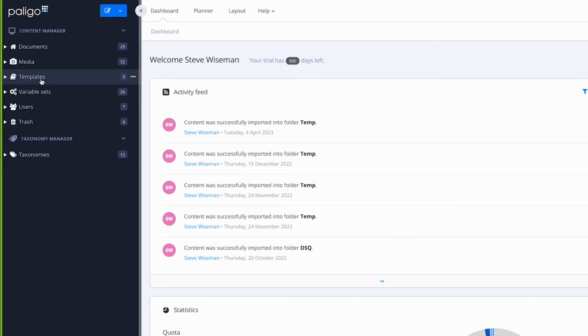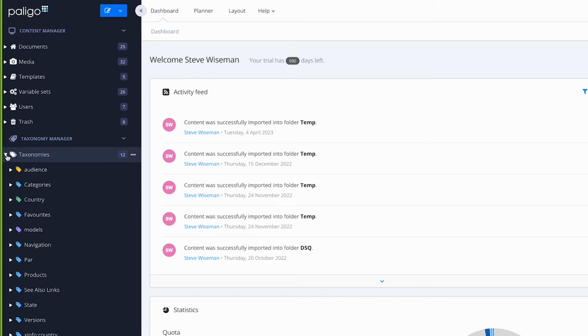And at the bottom, we have taxonomies, which are essentially categorizations of content, organizing your content. A little bit like Gmail, you can tag your content in Paligo. When you have thousands of topics in your system, they become very useful as well as using them externally. We have a video that talks about taxonomies as well.